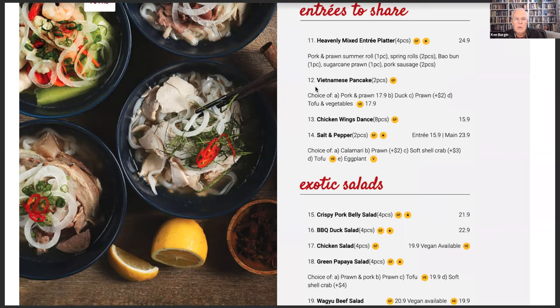Right, nice. Do you print those yourself, Emma? Or do you have to get them printed? Sorry? Printed? Do you print them yourself? Like, do you have a good printer at the restaurant?